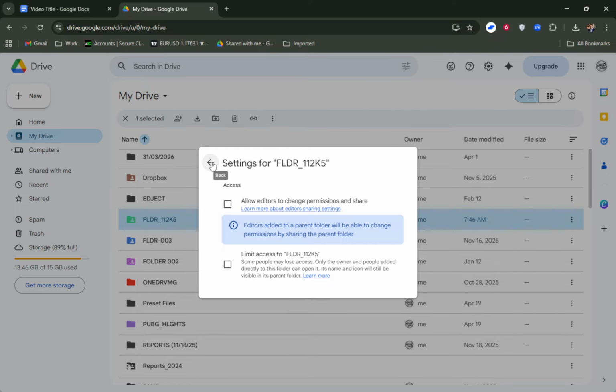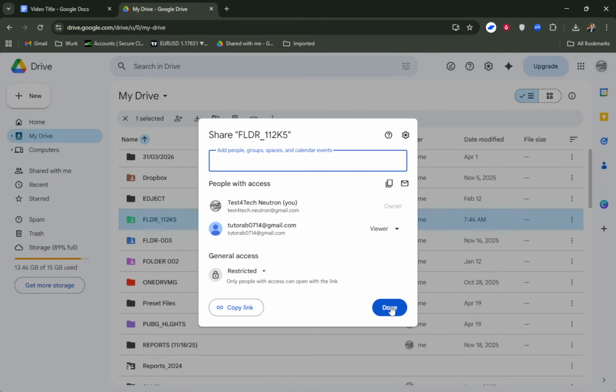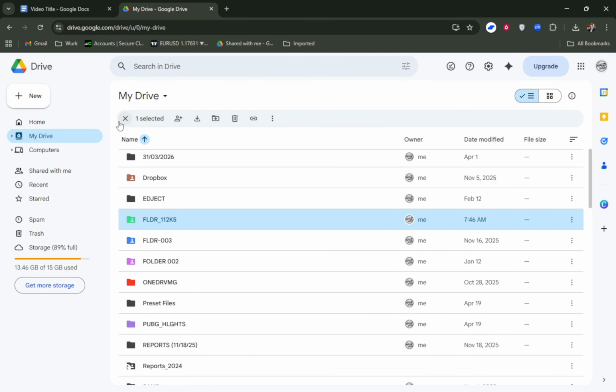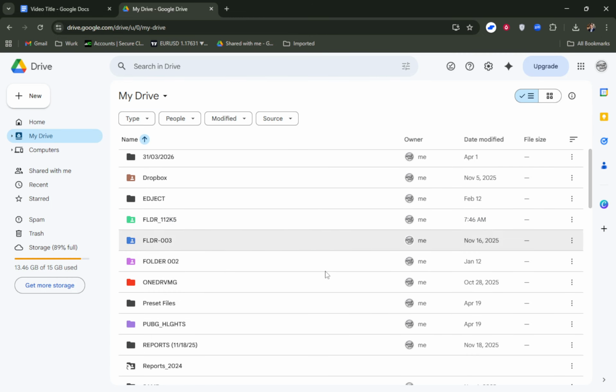Here's the important truth to remember. There is no password you can set on a Google Drive folder, and there's no single lock button. Security is entirely controlled by sharing permissions. Restrict access, invite only the right people, pick the appropriate roles, and use the gear settings to tighten things further. Do that, and your folder will be as locked as Google Drive allows.